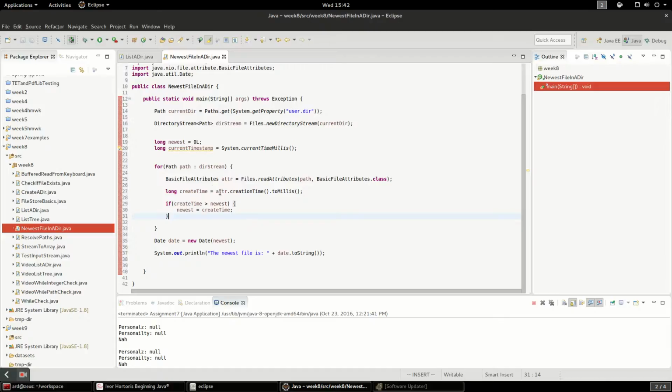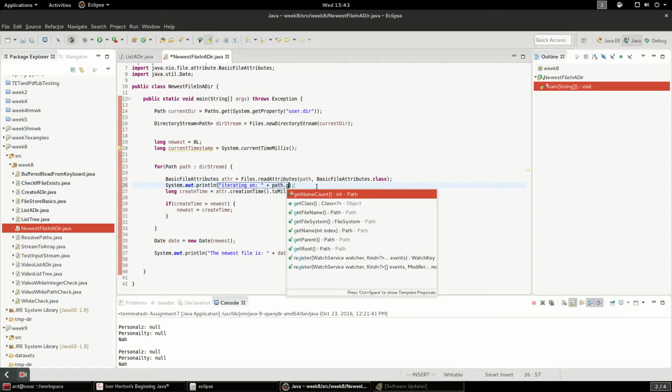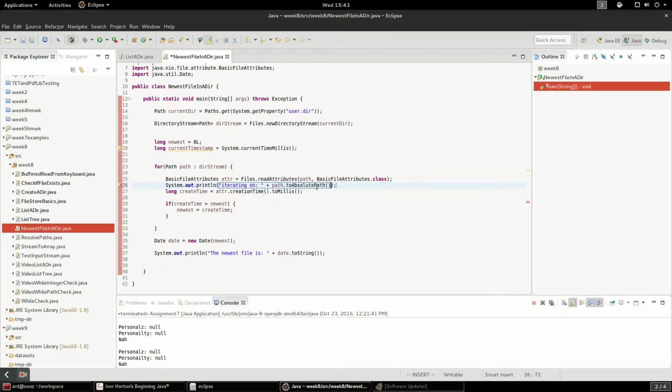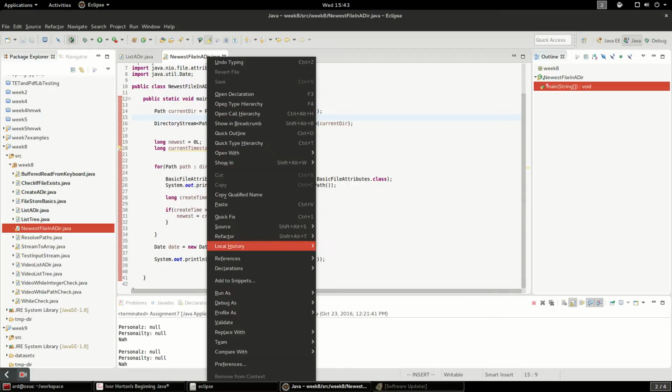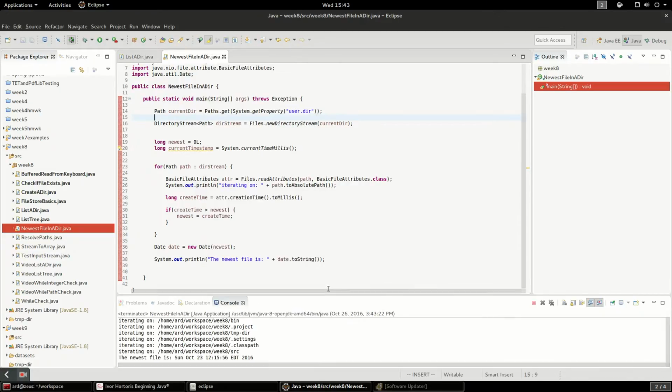All right, let's go ahead and run this. The other thing I'm going to do is print out the path just so we can see: Iterating on path. And I'll get toAbsolutePath, yep, toAbsolutePath. That'll give us the whole path. So let's go ahead and run this. Right click, run as a Java application.